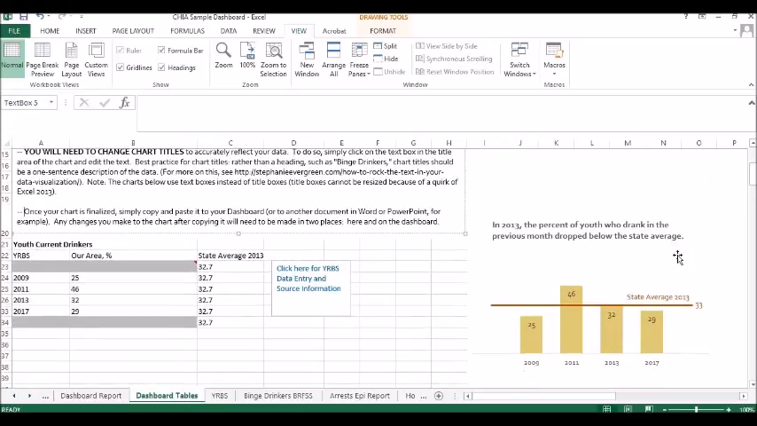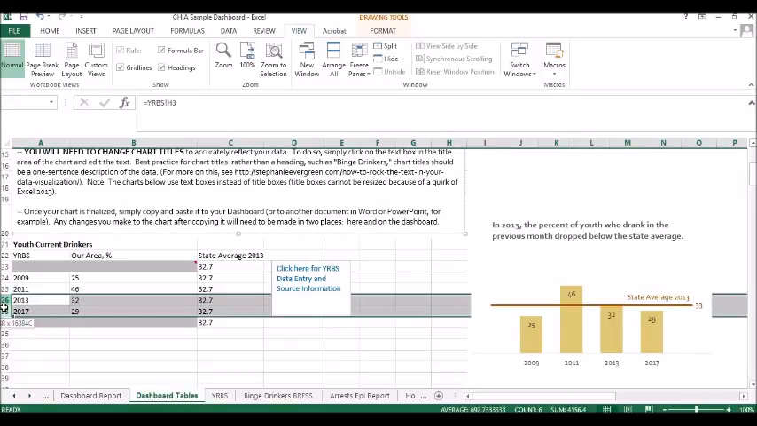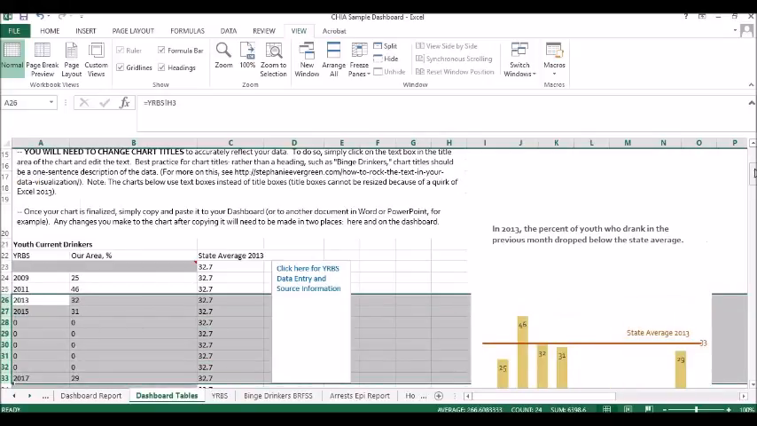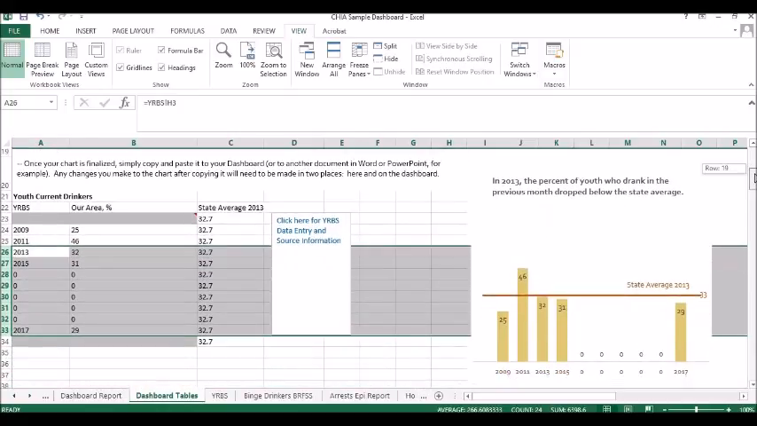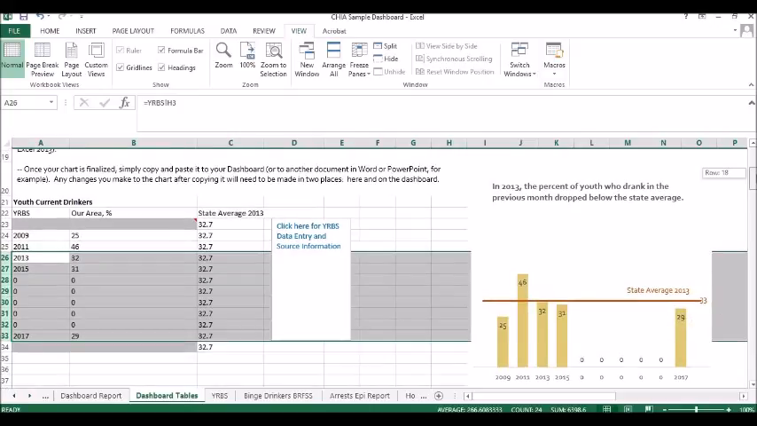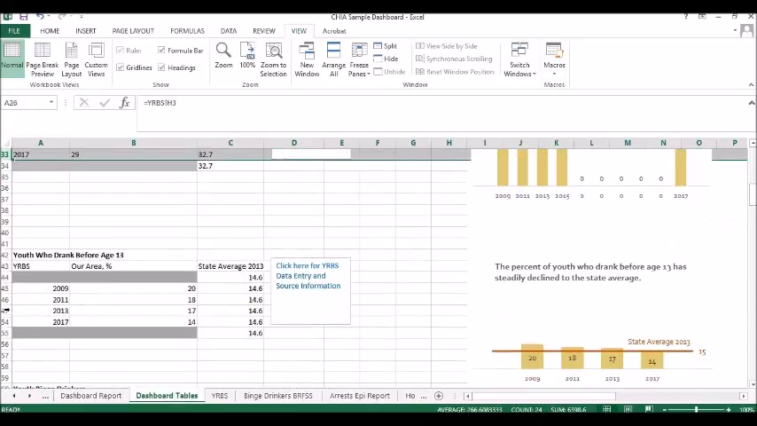Here we have our youth current drinkers. There are hidden rows here as well. You'll see here, if I highlight 26, it jumps to 33. We highlight those and select Unhide, and you see now that you have more years of data and that this does change your chart on the side. Don't worry about this. Later you can hide any unused rows and the chart will adjust accordingly. So go ahead and unhide all of the rows on these YRBS tables.